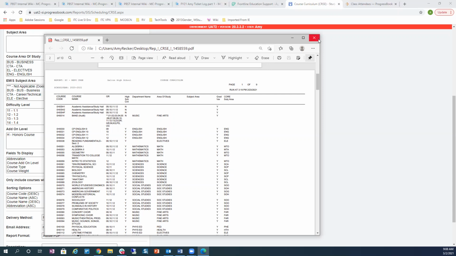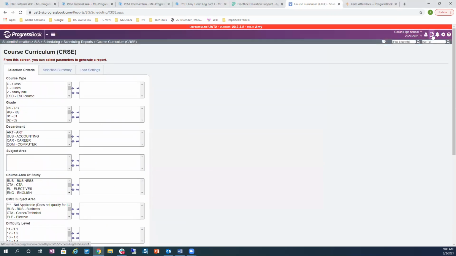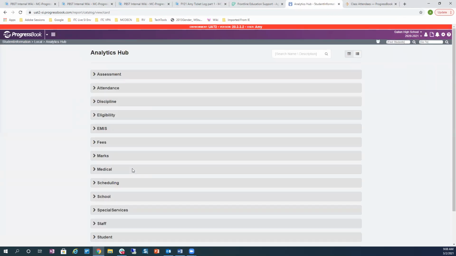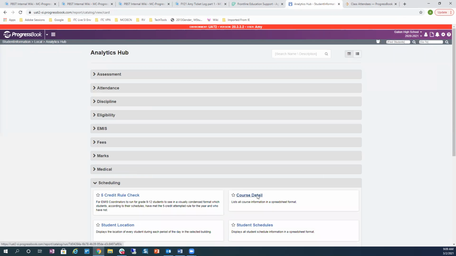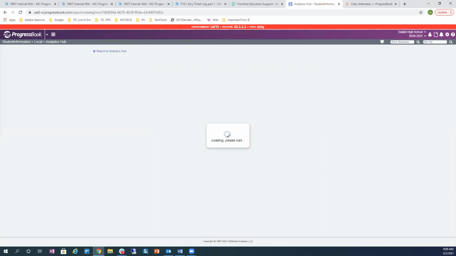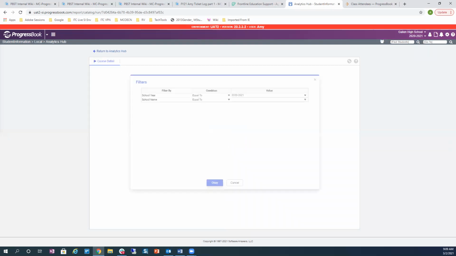There's also in the ad hoc or analytics hub, under the scheduling folder, a course detail. Now you can run this as well, and here is what that'll look like. The filters are popping up here, but I ran that earlier too, just to save some time. The filters are real simple for this report. It's just the school year and then the school name, and it'll pull the course detail. So this is what one of those would look like.